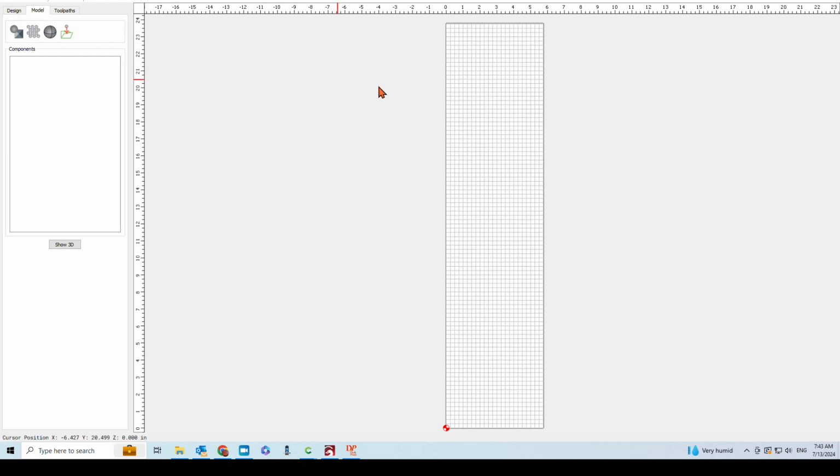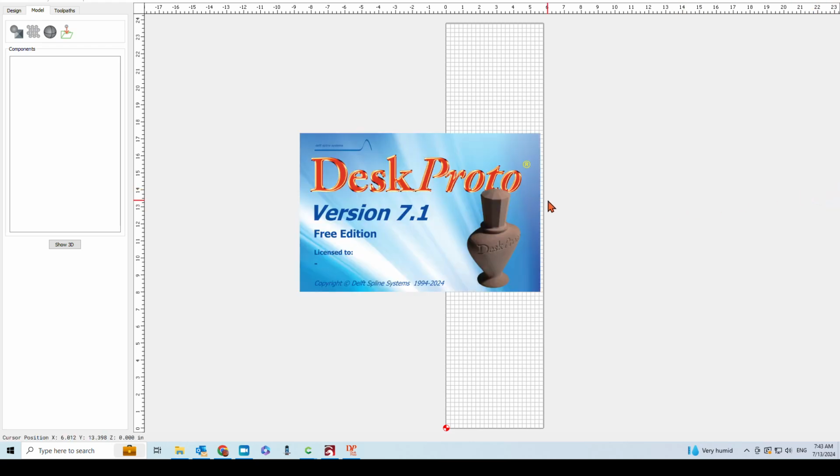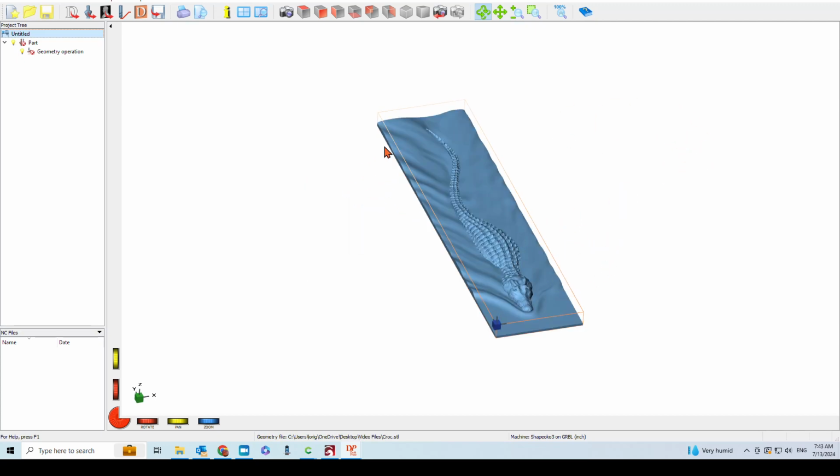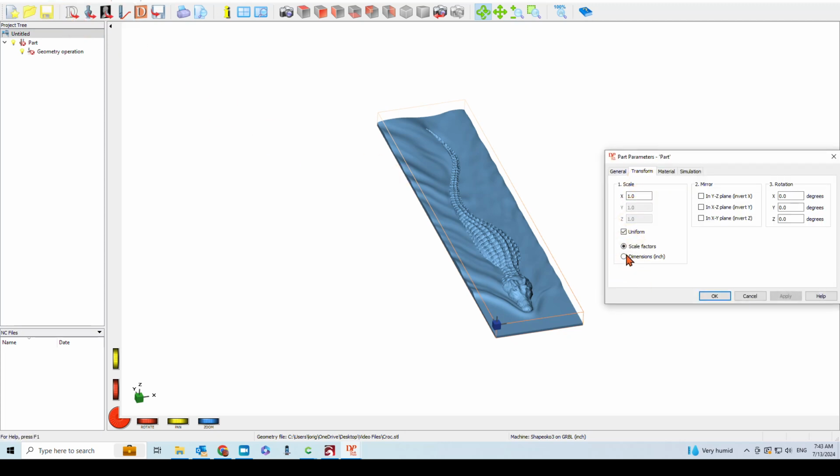Anyway, the first thing I do is open it in this program called Desk Proto. It's a free program, and all I'm doing is looking at the file. If I come up here, under parameters, part parameters, and transform, I just want to get the dimensions. Right now, this is 120 inches by 500 inches. Obviously, that's not going to happen. So I'm just going to change this to 1 inch and the Z height, and then get these numbers.